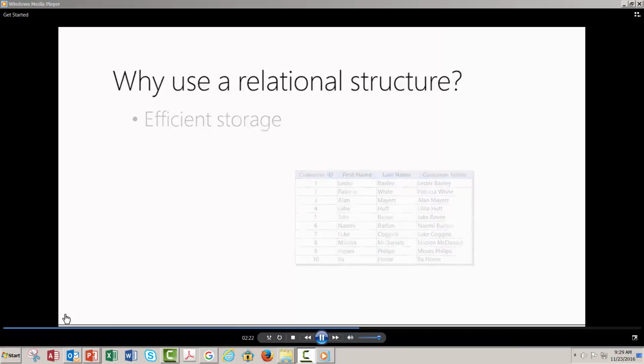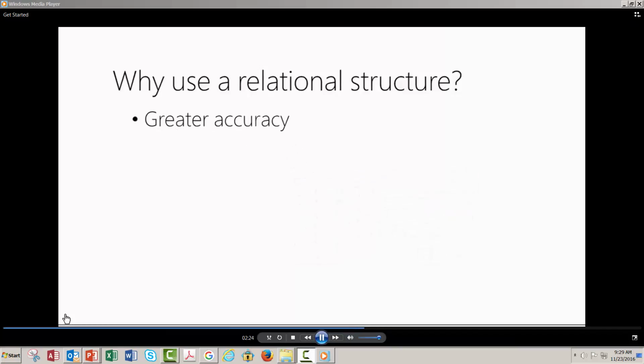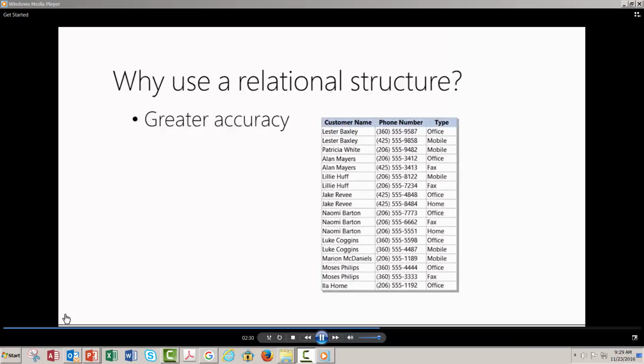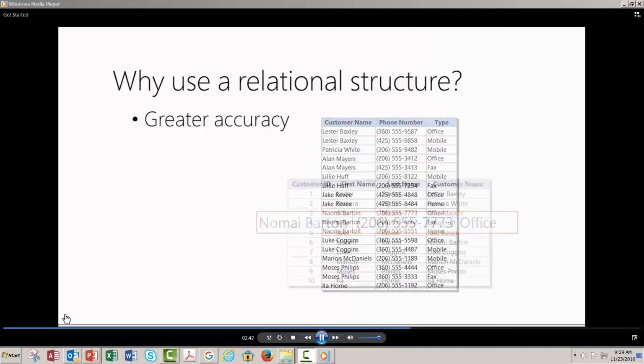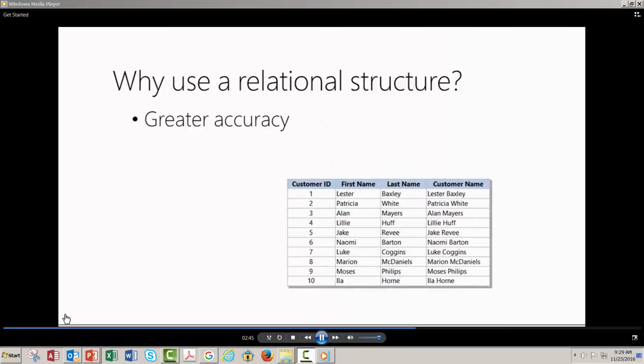Relational structures also improve accuracy, because when you enter data more than once, you run the risk of making errors. As an example, look what happens if you misspell Naomi Barton's name. That phone number becomes harder to find, and you might never find the mistake. Because you enter most of your data only once in a relational structure, you reduce the chance of error. And if you make a mistake, you only have to fix it in one place.